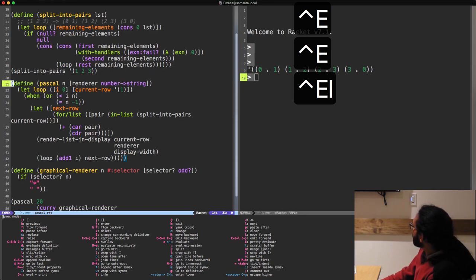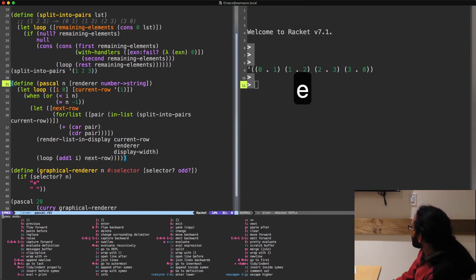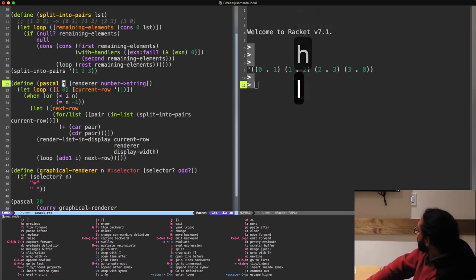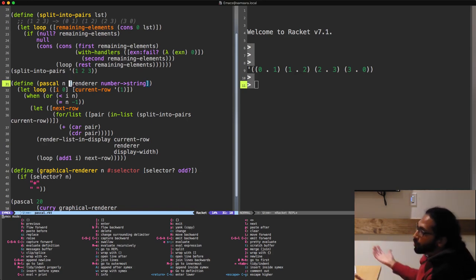We go to the next Symex, we evaluate this one. That is the actual function that gives us Pascal's triangle. And notice it takes in two arguments. The first is the required argument of the number of rows. And the second is a function that will render the element of Pascal's triangle to the screen, which by default is just number to string.